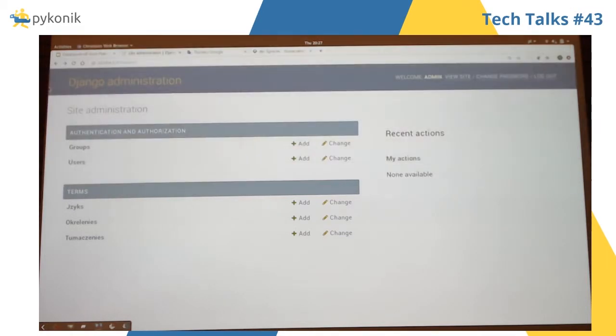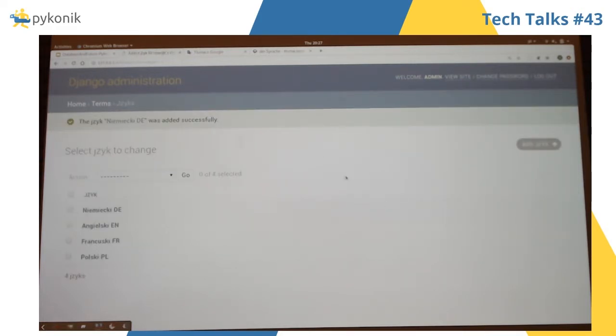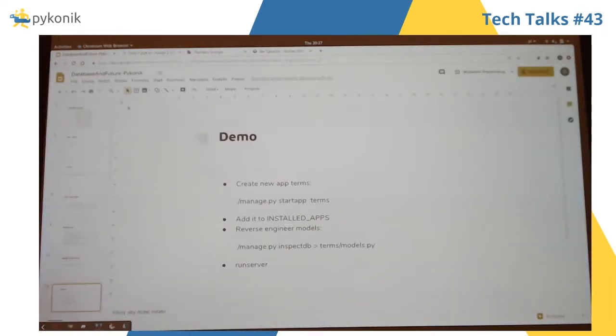I think I can even add more things. We can add, let's say, niemiecki with this ISO code. Yeah, it worked. Okay, so let's get back to the presentation.